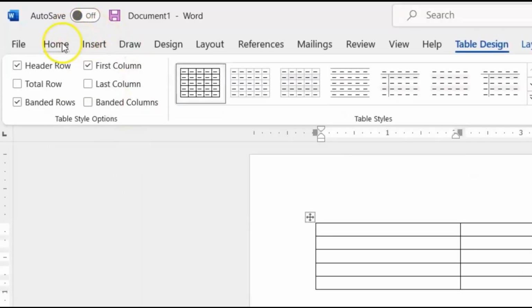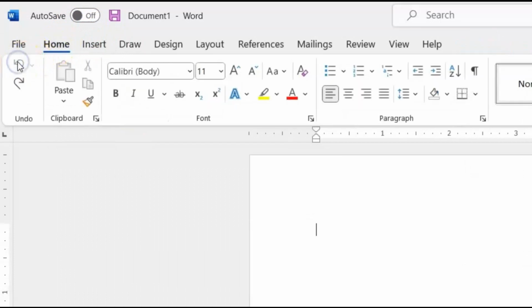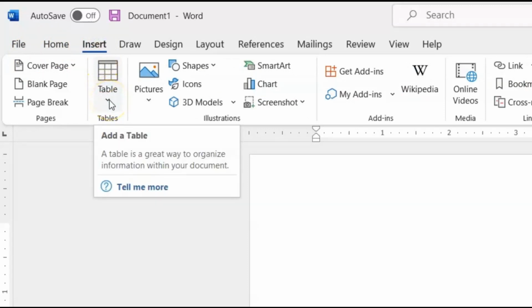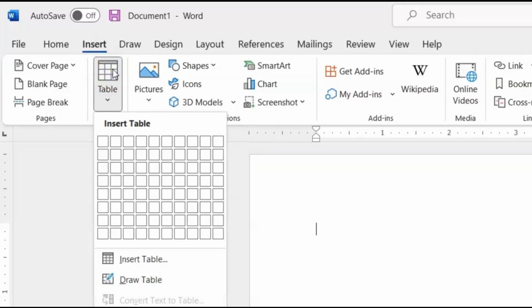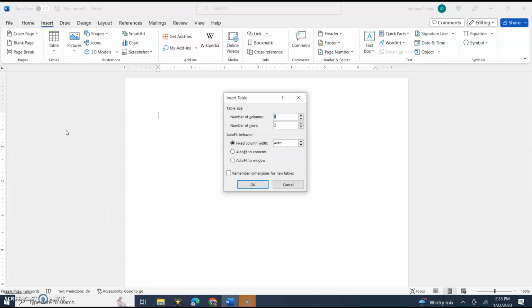Now let me undo this by going to Home and then undo by clicking that arrow that swings left, and I'm going to show you another way to insert a table. So let's go back to the Insert tab on the ribbon menu. We're going to click the little arrow that is below the word table, or you could just click anywhere and it will come up all the same. And then instead of using these little squares, we're going to use the Insert Table option. So let's insert the table.